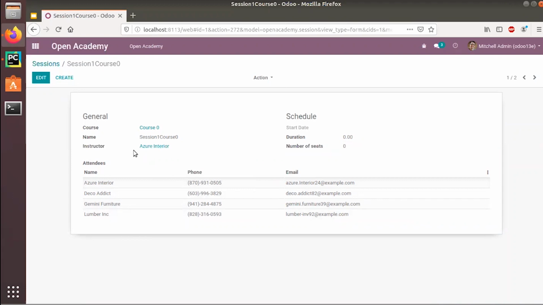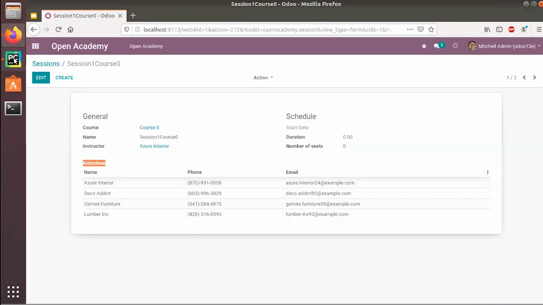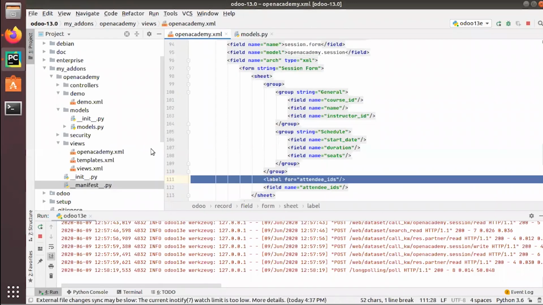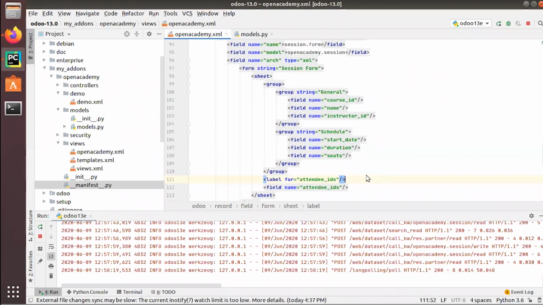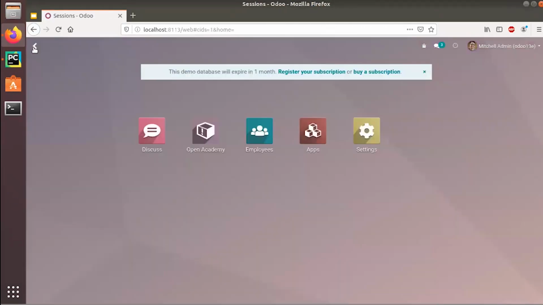So you may not have understood why we added the label. This is our label for attendees. If we have given the label here, the attendees name will be present. Otherwise it will not be there. Let's see what happens if we haven't given the label there.